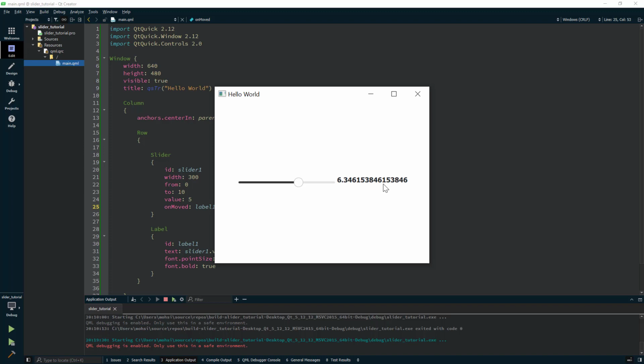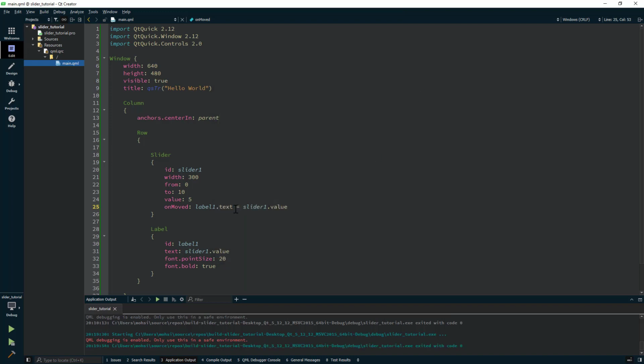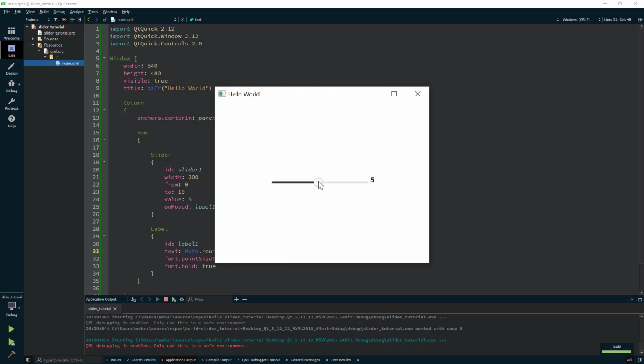But there is one problem. The text is a very lengthy string which does not look good. We can resolve this issue by using the Math.round function. So let's modify it. So I will add the Math.round function here. I will also make this change here. I will just copy and paste it. Okay, now let's run our code again. Ctrl+R. So now when I move the slider, we can see that the text of our label looks good.